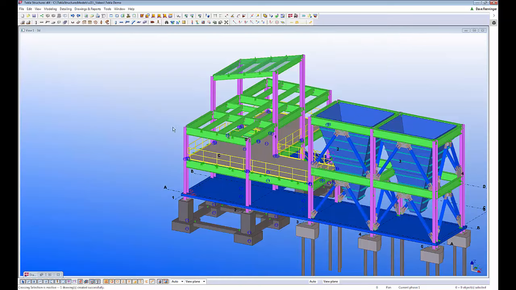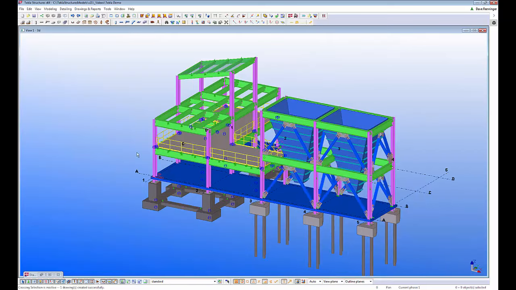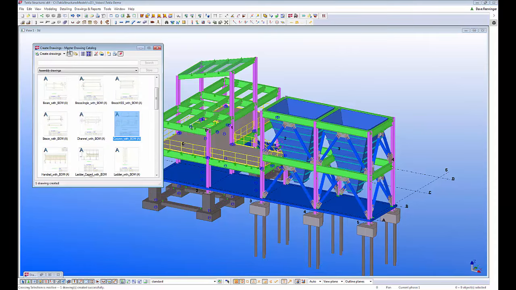Now what we can also do is create multiple drawings at one time. Just like we created the overall assembly drawing, we can also create single part drawings of the individual objects. So again, we're going to come back in here to our master drawing catalog, and we have some different settings down here as well.